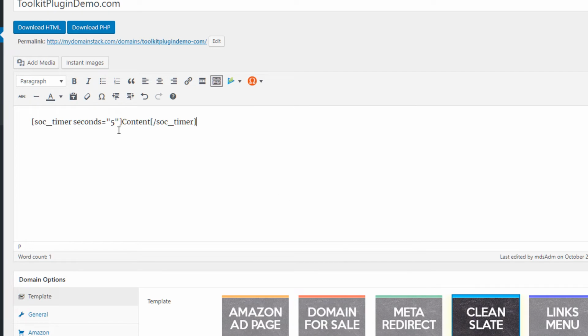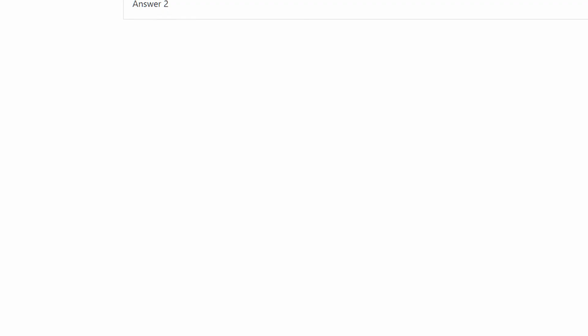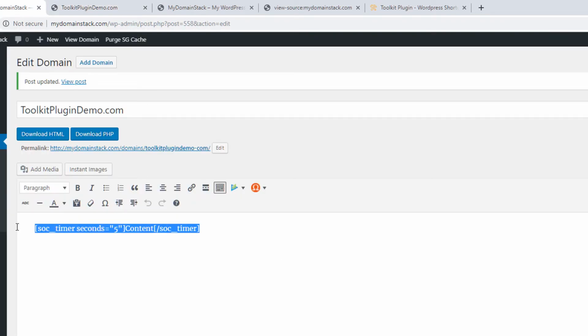So here's timer. So you notice I'm going to go like this. This is a 5-second timer delay. 1001, 1002, 1003, 1004, 1005. There's the content. So it's a timer delay.